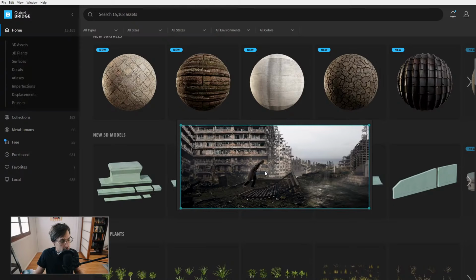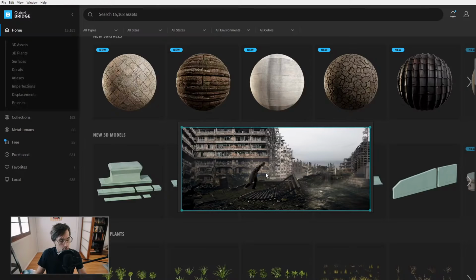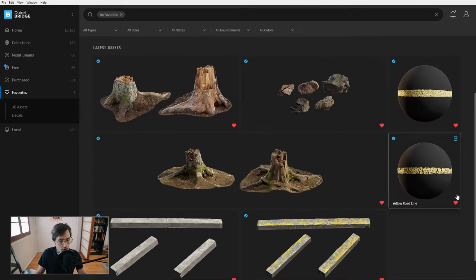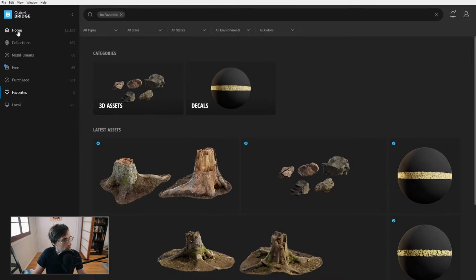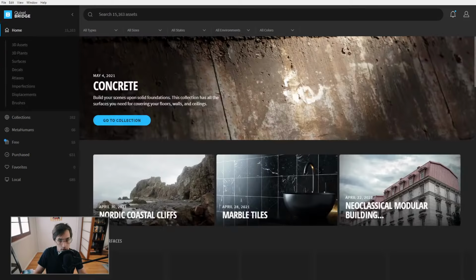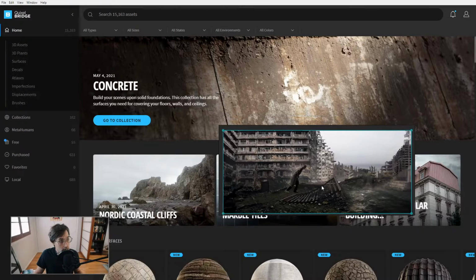Yeah, so let's see what we can find on Megascans. I'm just going to favorite the stuff so I can pull it into my scene. So I'm going to go to my favorites. You can see here, this is all the stuff from the car one. So I'm going to unfavorite all this and build a new favorites list for this project. Okay. So let's go to the homepage and see what we need.